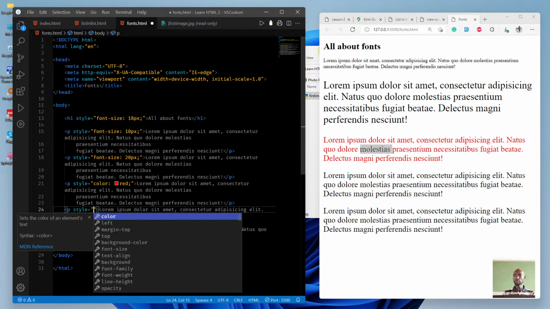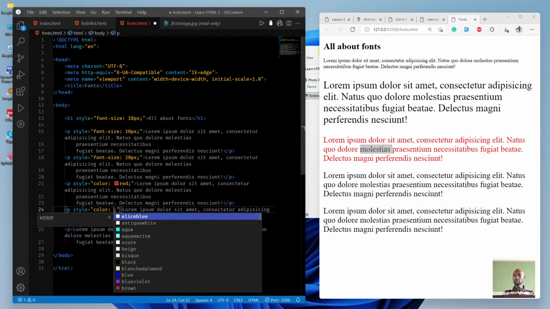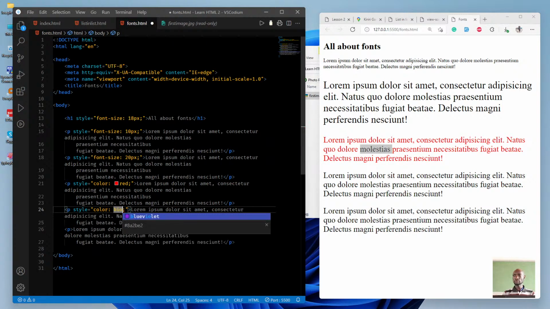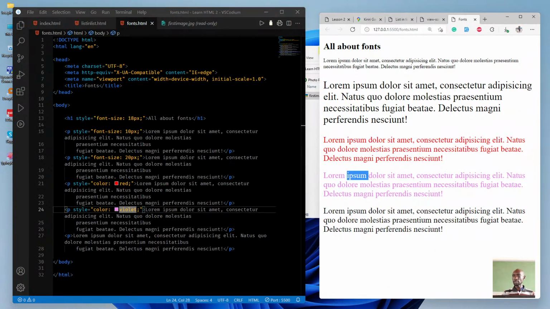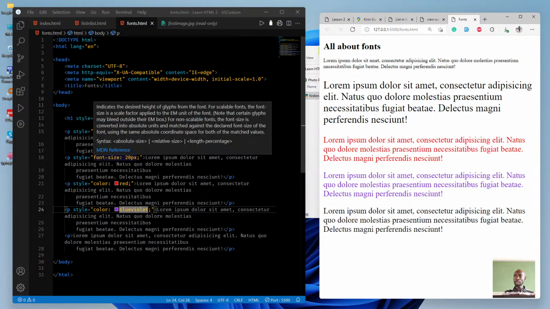Style color violet. Like this. I have violet. Let me make it blue violet because that was quite bright. This one is a little darker. So I'm able to change font color by saying color blue violet, and then I'm able to change font size by saying font size 20 pixels.